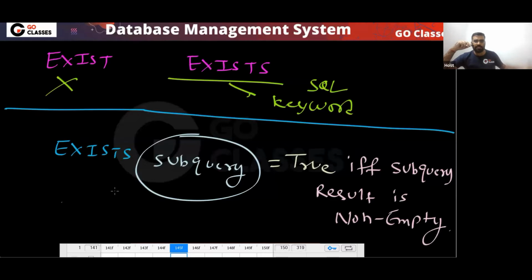Is this clear to everyone? This is the syntax. And when this will be true, not exists: it will be true if the result is empty, if the tuple does not exist. So this is the syntax.